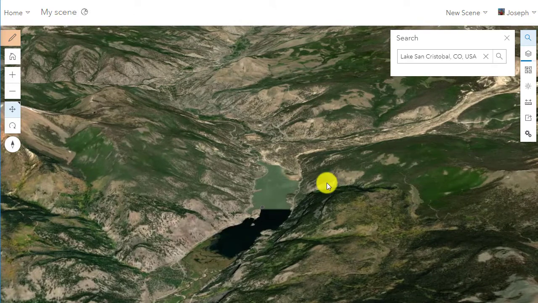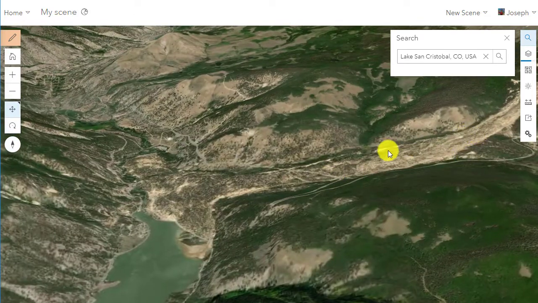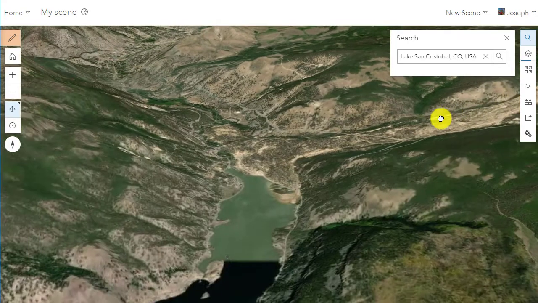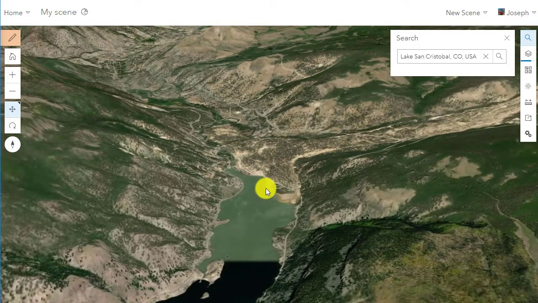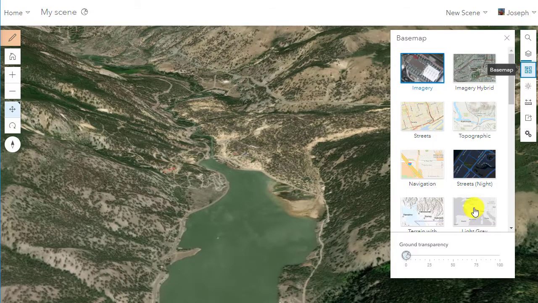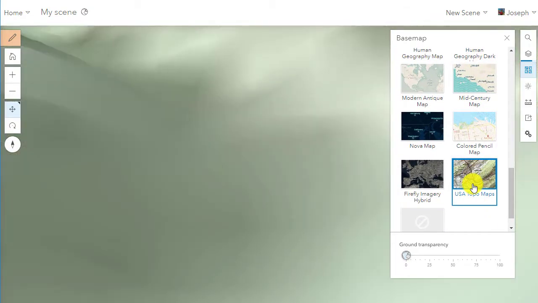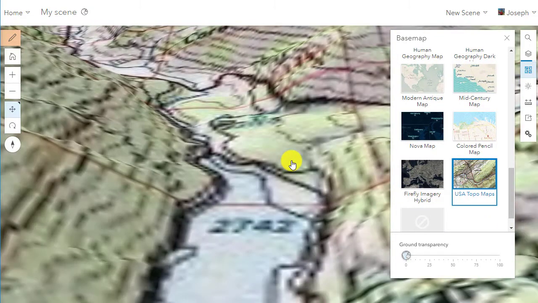Lake San Cristobal in Colorado showing the Slumgullion slow-moving landslide, which has dammed up the river here into this beautiful lake. Actually, it's quite a beautiful place to go fishing, camping, and hiking around. But again, natural features on the landscape, natural processes, and you can also look at human processes as well, as I mentioned a few moments ago.